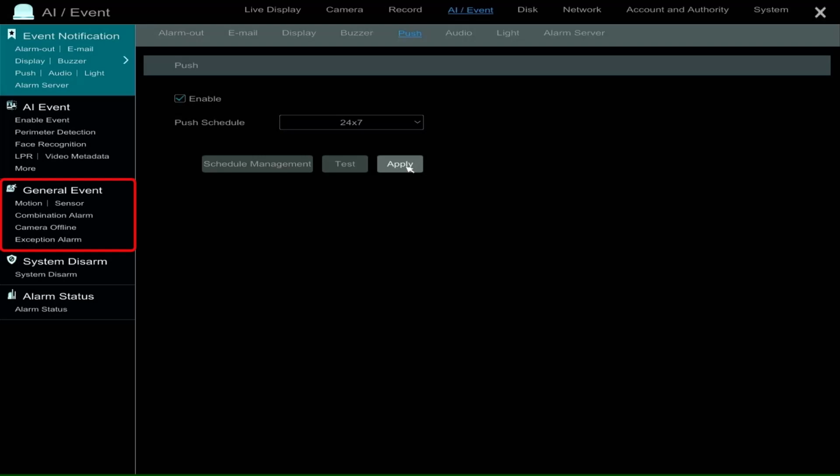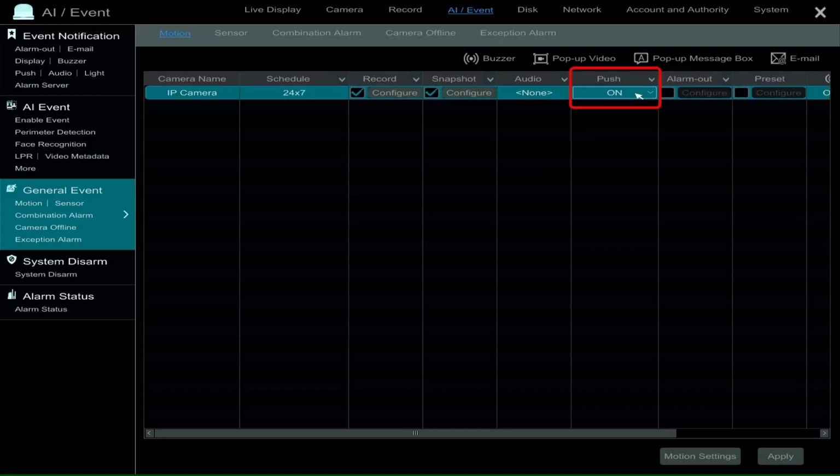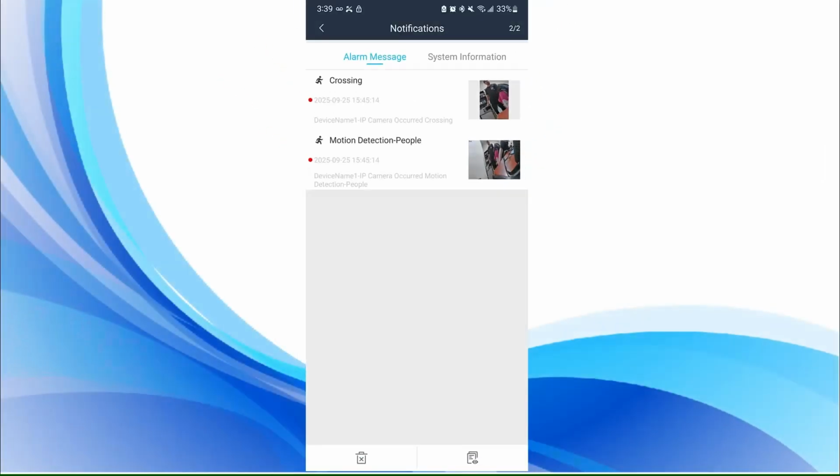Now head back to Motion under General Event. For each camera, ensure that the status under Push says On. If it does not, go ahead and enable it. Click Apply when you're done. You're all set. Your system will now record based on motion and send instant alerts directly to your phone.